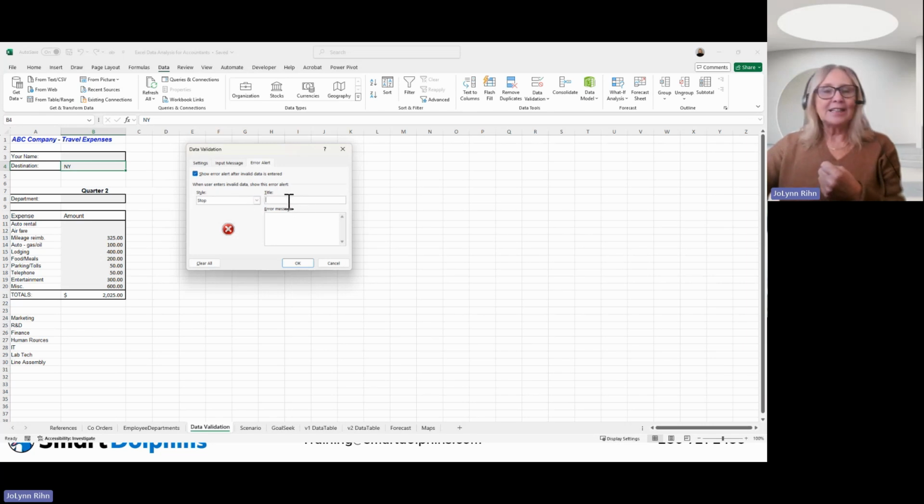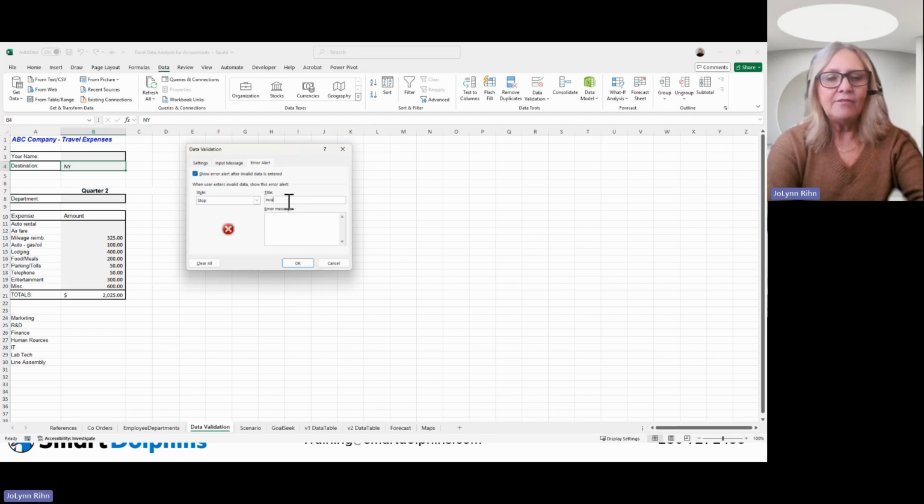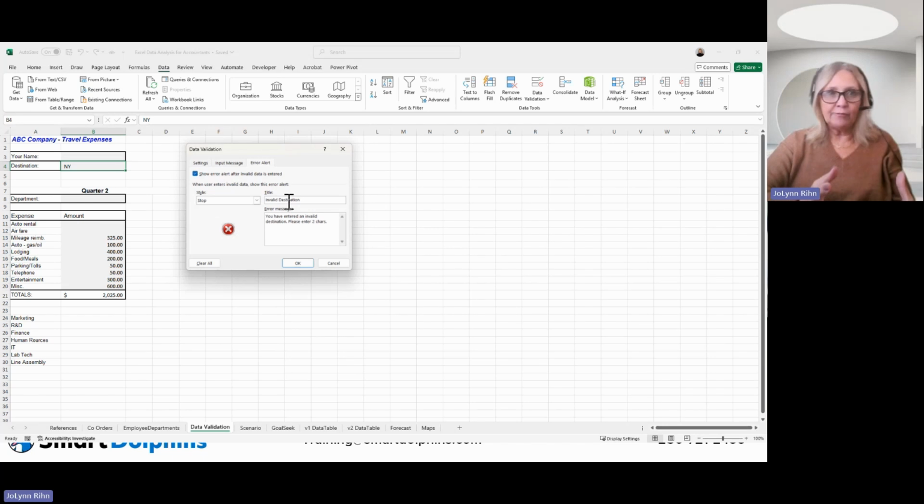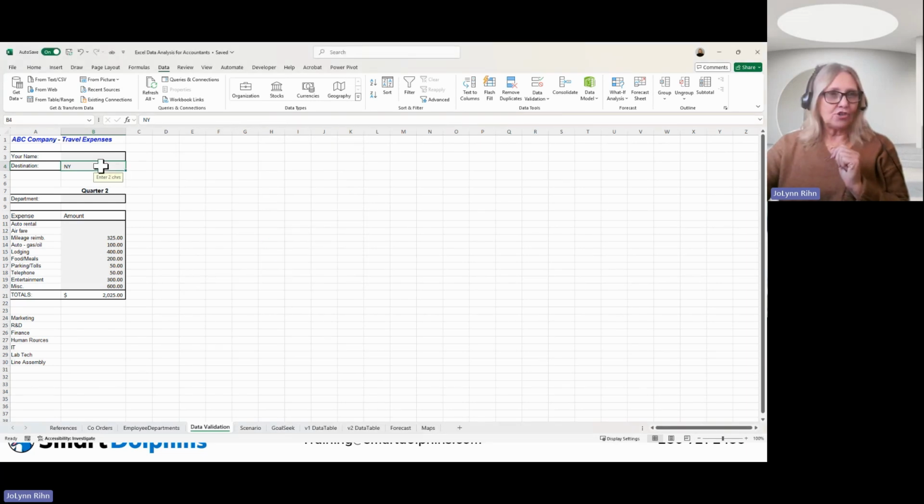On the right-hand side, I'm going to click on the title, and I'm going to say invalid department, or destination, I guess is what I'm on. Invalid destination. And then in the error message, I'm going to enter, you have entered an invalid destination. Please enter 2 characters. I could put in whatever information I want that's going to help them to know what they need to do. Then when I'm done, I'm going to click OK. So the input message will be displayed when we click on that cell.